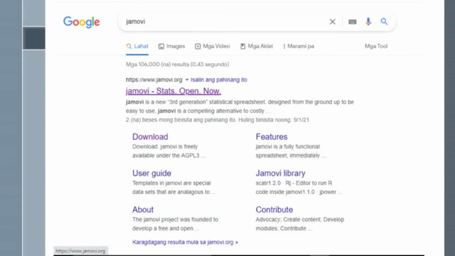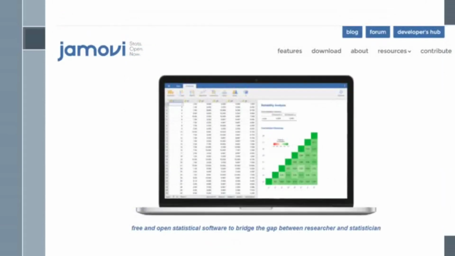How to download? First thing to do, simply type the word Jamovi in your browser. Click this Jamovi stats.open.now. This is what you'll see after you click it. You can see there a picture showing what the interface of Jamovi looks like. Now let's proceed to downloading the software.